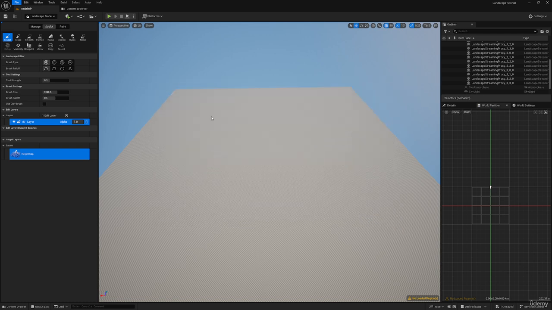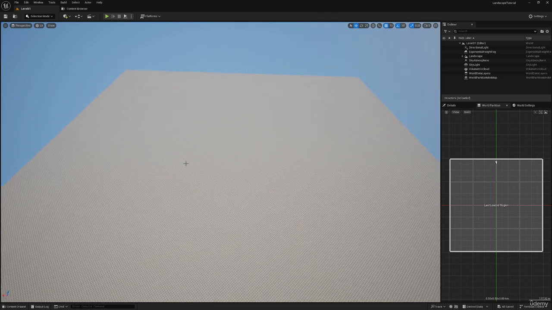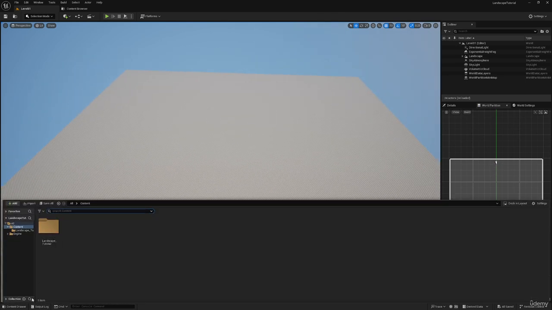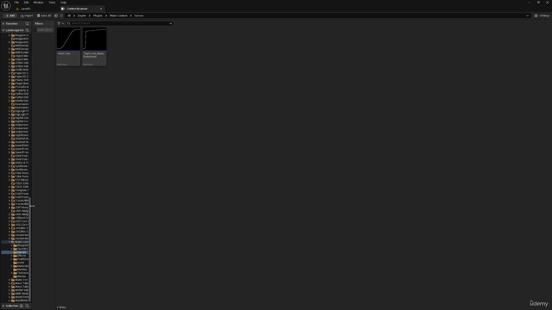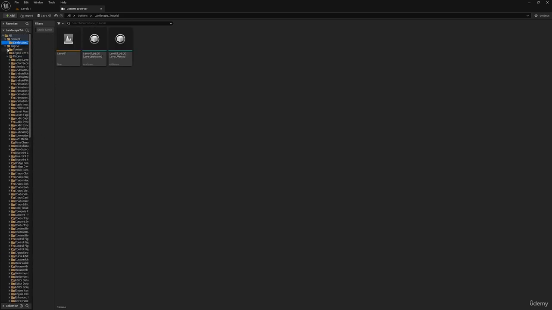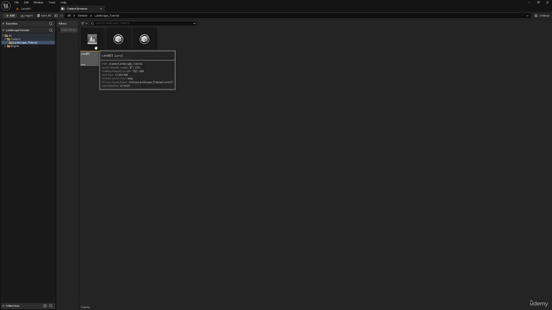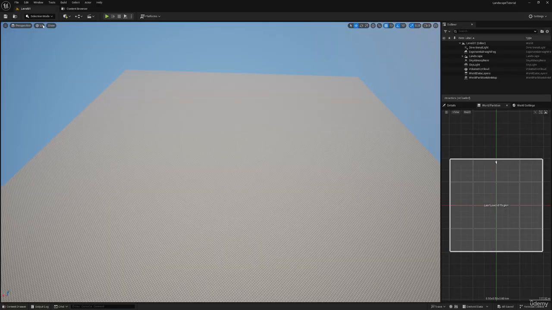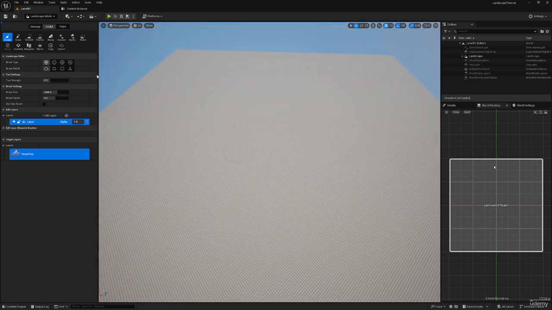Go save. And in case you close Unreal or anything, you can just press Control Space to open up the content drawer here. Or let me close this. You can go to Window, Content Browser here. And you can go here to Landscape Tutorial folder, and then you can open your level here. So now that we have this, let's go ahead and go to the landscape mode and take a look at some tools that we can use.